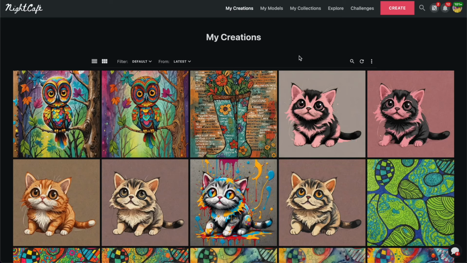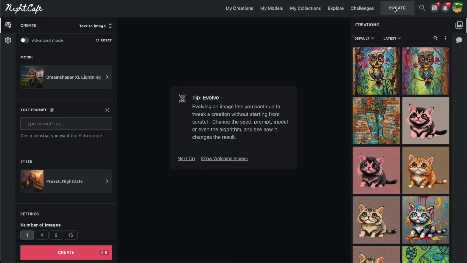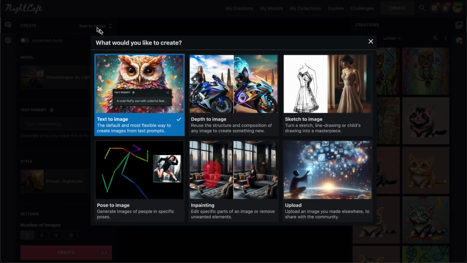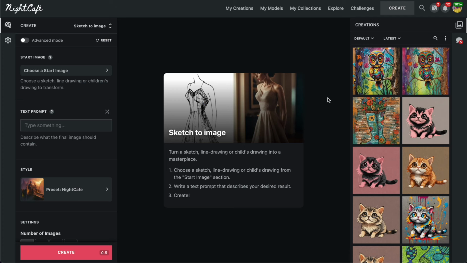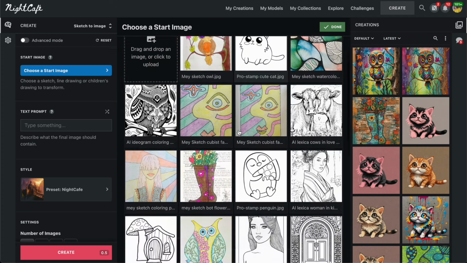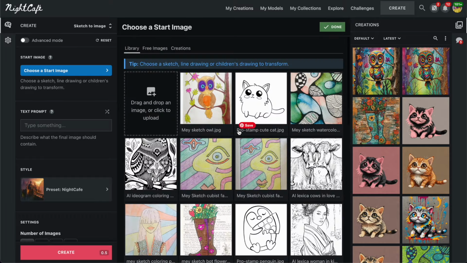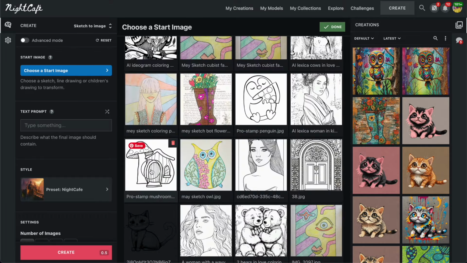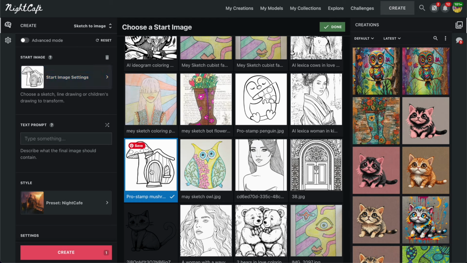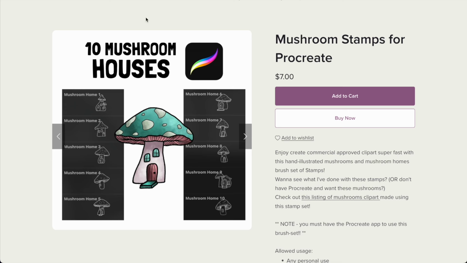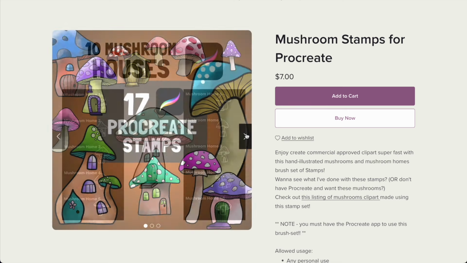And welcome to Nightcafe. I'm just going to quickly go to create, and instead of text to image in this corner here, I'm going to choose sketch to image and start by choosing an image to upload. I've already uploaded a bunch of different sketches here. Let's try and check out this mushroom house that is actually a Procreate stamp that I have. So I illustrated this house myself, and it's a Procreate stamp.